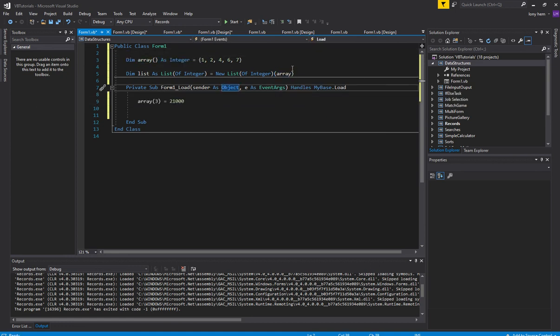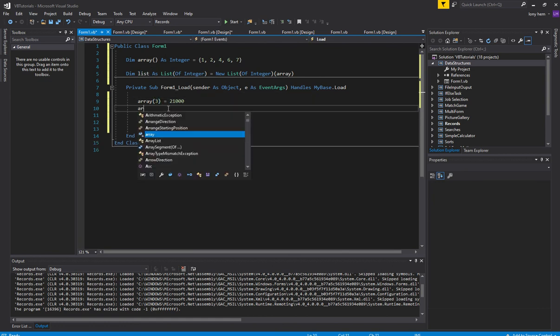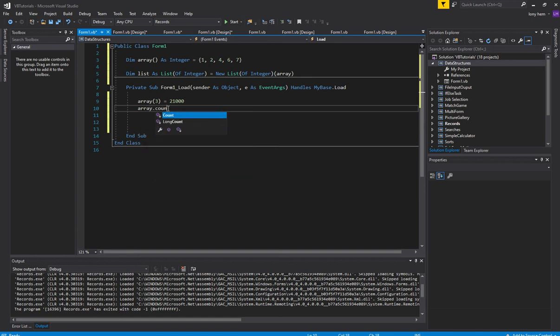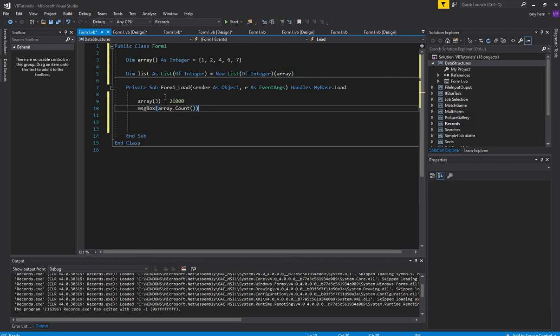But now what we've done is this data that's in the array, we've kind of enclosed it in a list. And the cool thing about a list is it's got some other features. So the array, you know, there's not a lot of features. For the array, you can check the count of the array, so you can see how many are in the array. So I could message box the count of the array, right? So there should be 4.